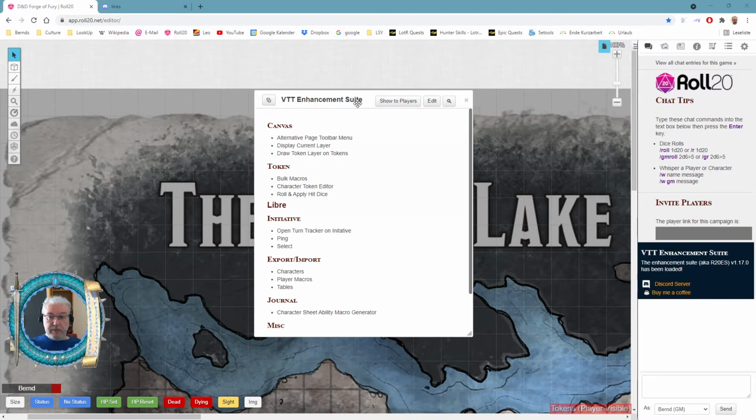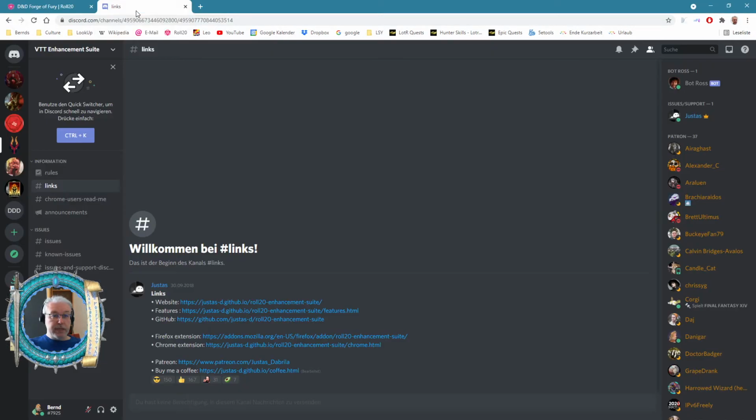It's made by many really good people who were developing a plugin for several browsers, at least Firefox and Chrome. I'm using Chrome here, which provides you with really helpful abilities and add-ons to Roll20. So the only thing you have to do is to add this plugin to your browser. I can also show you where it is, and if you are familiar with Discord, there's also a free Discord group for the VTT Enhancement Suite.